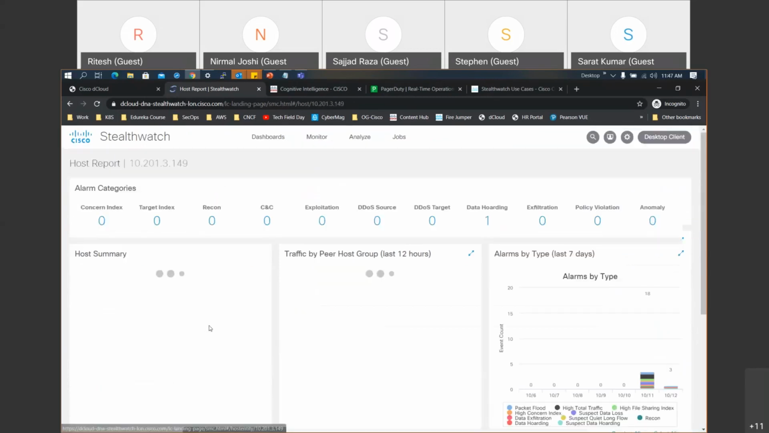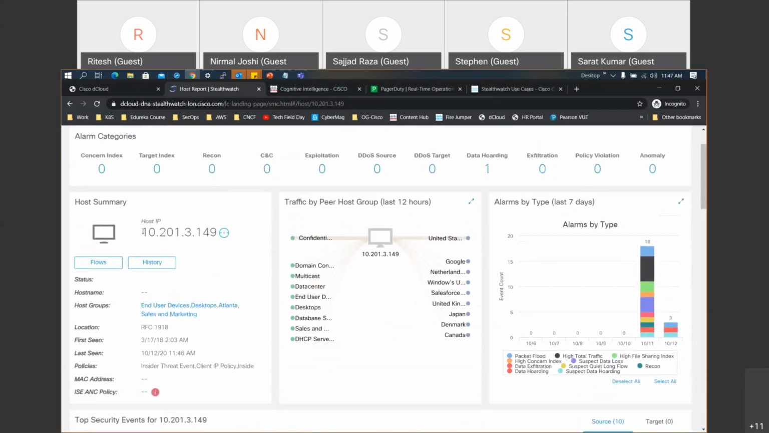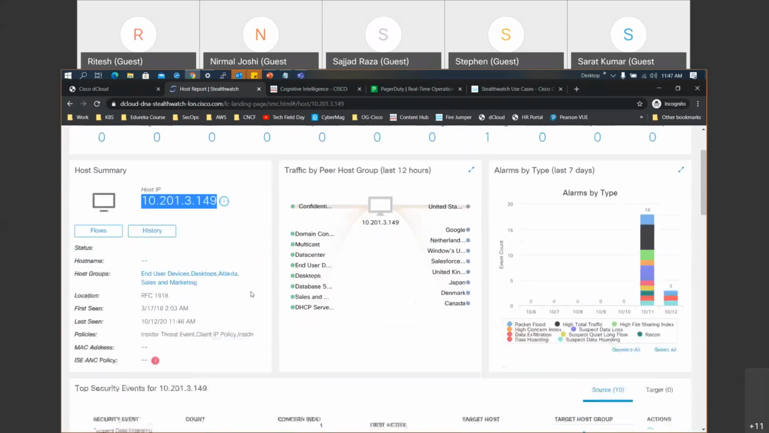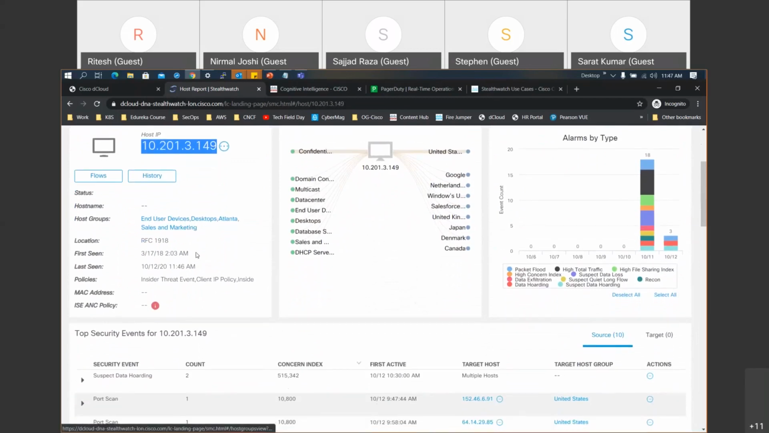If I go deeper, I'm now getting into a host. This is used for forensic investigation, wherein I want to see what this host is actually doing, what kind of communication it has internally or externally. Now, what I see here is that this host is part of the end user devices host group: desktops, Atlanta, sales, marketing, these kinds of things.